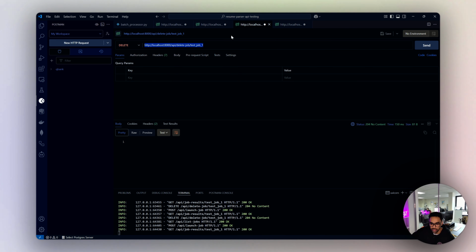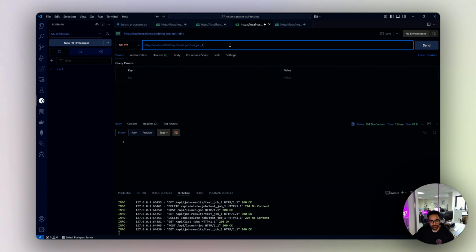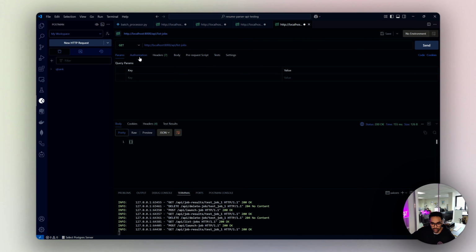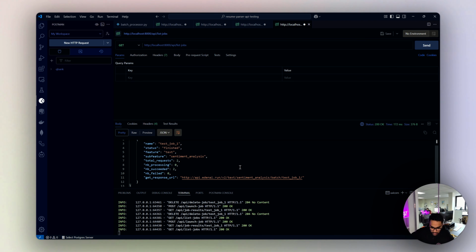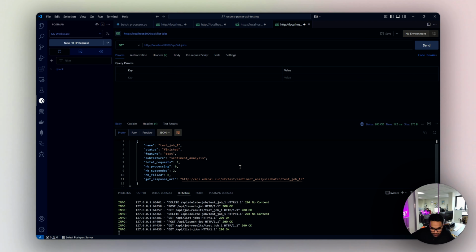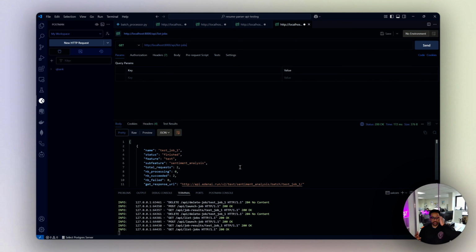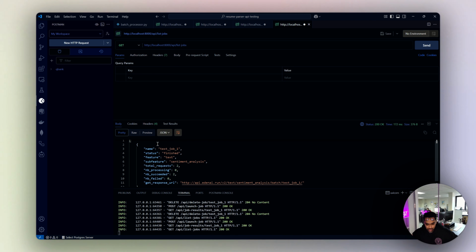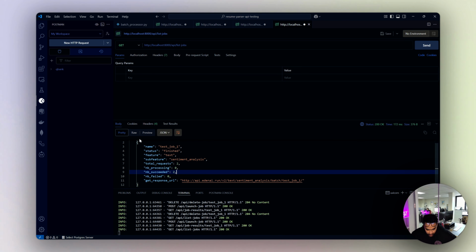And what about the other one? Let's see the other endpoint first, before deleting. This one lists all the jobs. If I hit send, since we have only one, it's basically a list of objects, or a list of dictionaries, you can call it. It has the name. That's it, it's just the list of jobs.